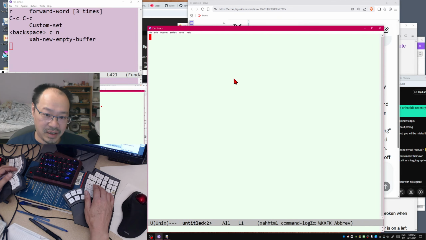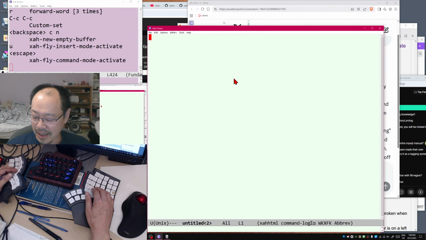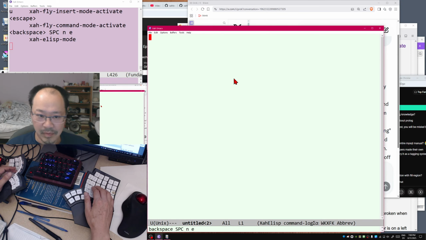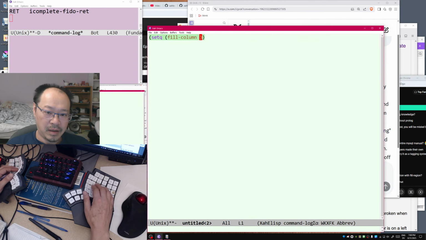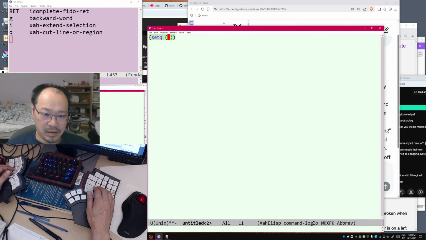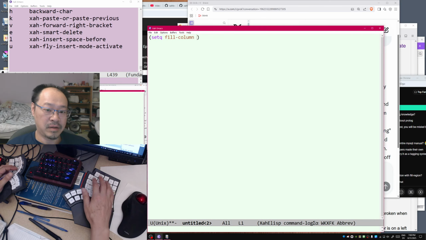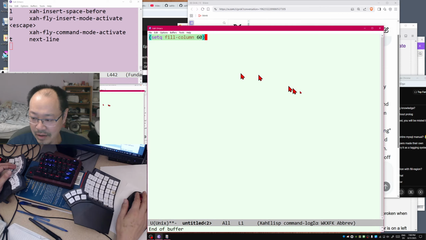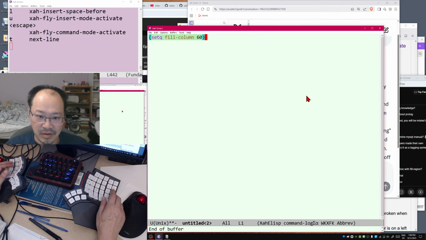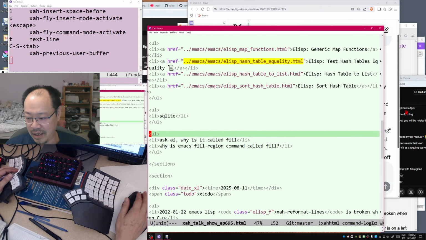Or alternatively, you just go to Emacs Lisp. You just type this and evaluate it, which is what I do. I don't use the custom thing.